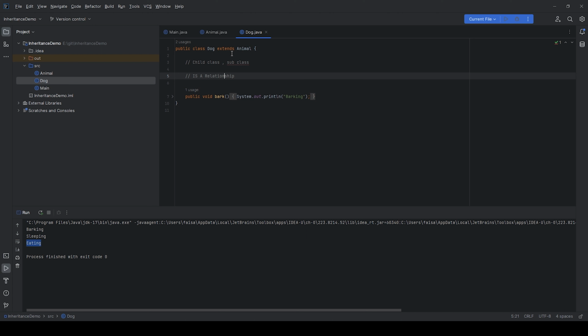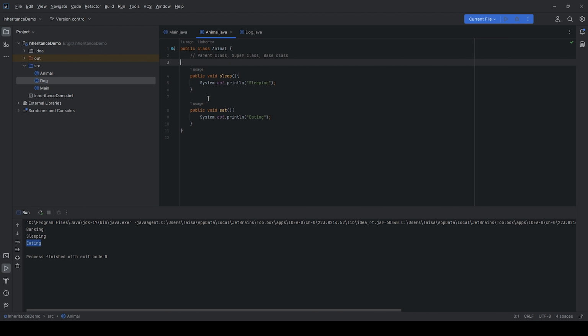You have to design your program in such a way that it makes sense. The dog cannot have the functionality of vehicles, right? The dog only has the functionalities that an animal can have. So it is like dog extends animal, right? So it is called is-a relationship. So this is basically inheritance.